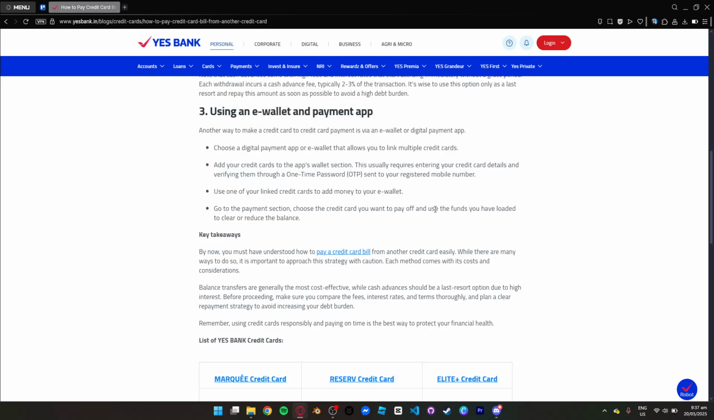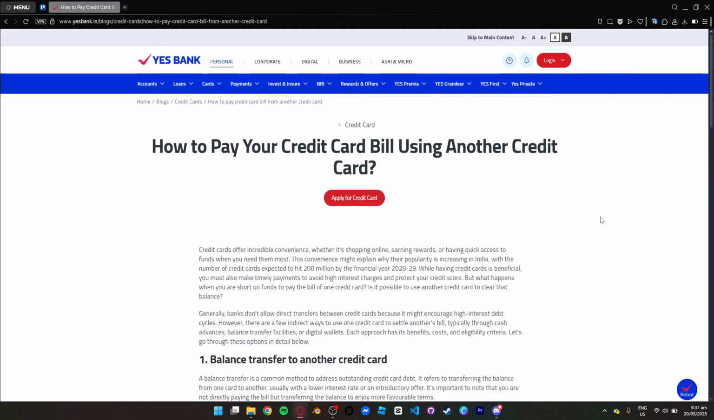Use one of your linked cards to add money to your e-wallet and then go to the payment section, choose the credit card you want to pay off and use the funds you have loaded to clear or reduce the balance. And those are the ways on how you can pay your credit card bill using another credit card.